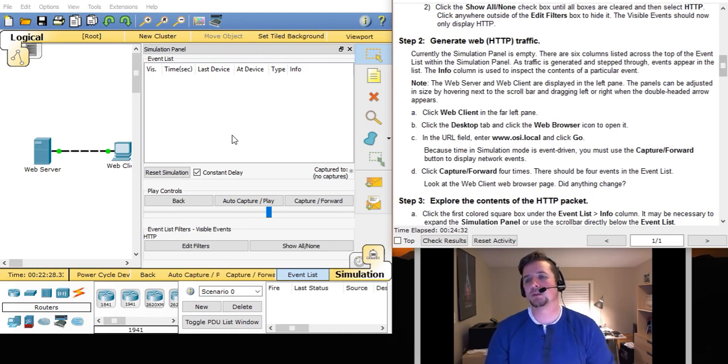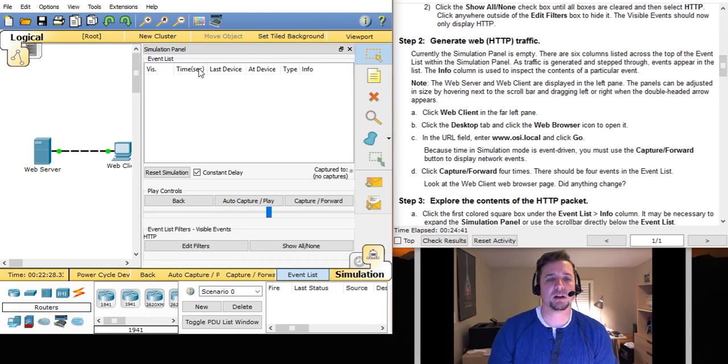There are 6 columns listed across the top of the event list within the simulation panel. So they're talking about the event list, which is right here, and we can see we have 6 columns. We have vision, which brings up an icon of an eye, letting you know what you're looking at. You have time, which is the time it takes to send the information. Last device, the device you're at, the type of protocol you're using, and the info that's associated with that bit of information.